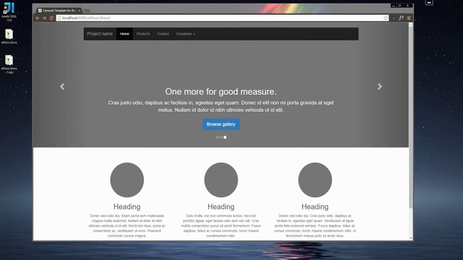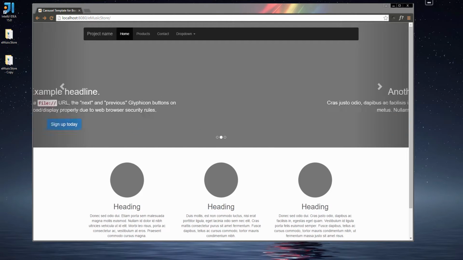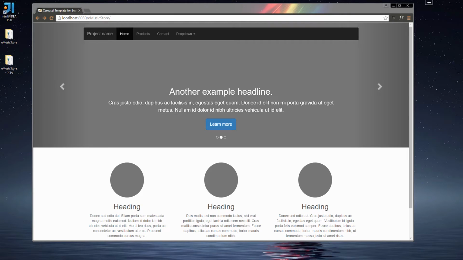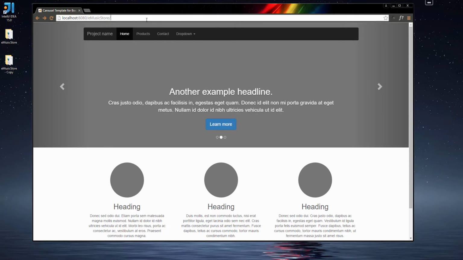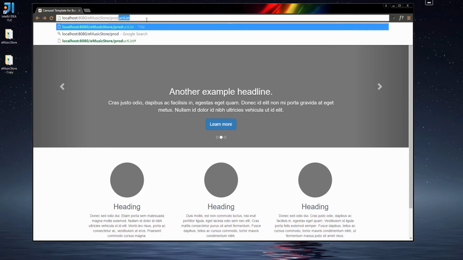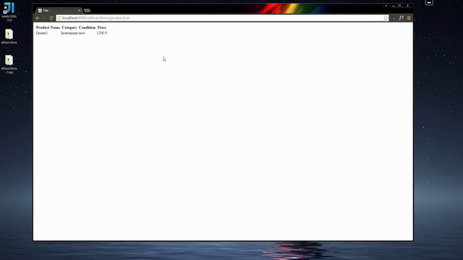Hello everyone, welcome back. In the last lesson, we used the IntelliJ IDE to create a landing page of our music website, and we also added a Java domain object of the product so that when we type product list in the path, it returns a view of the product with its information. And in this lesson, we'll try to add more content to this page.